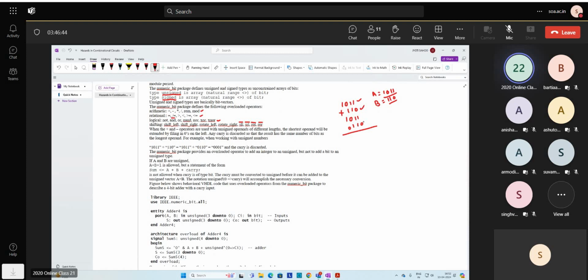So now it will add: 1 plus 0, that is 1. It will add these two: 1 plus 0, 1. Now 1 plus 1, that is 0, carry 1, so it will come over here. Now this 1 plus 1, 0, carry 1, it will come over here. Now this 1 plus 1, 0, it will have a carry 1, but this will be discarded. You are only considering the result of 4 bits.